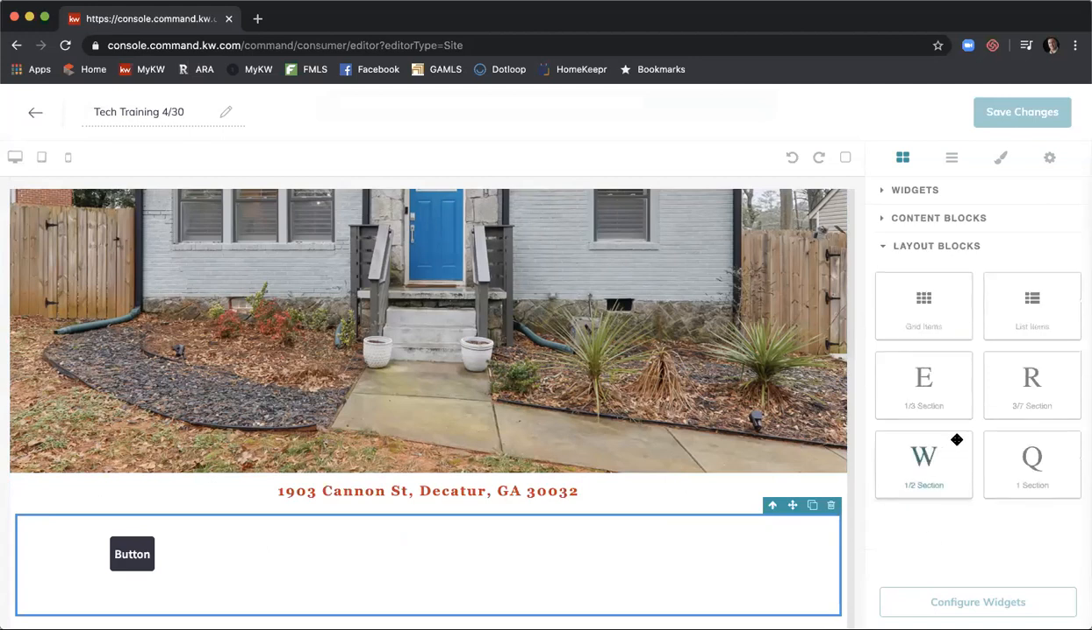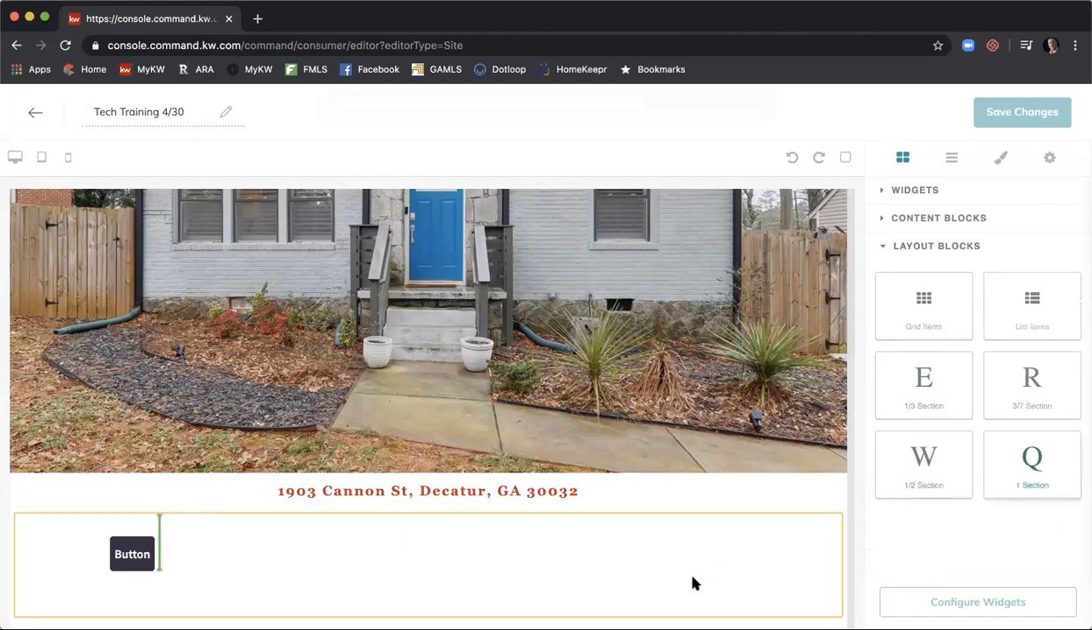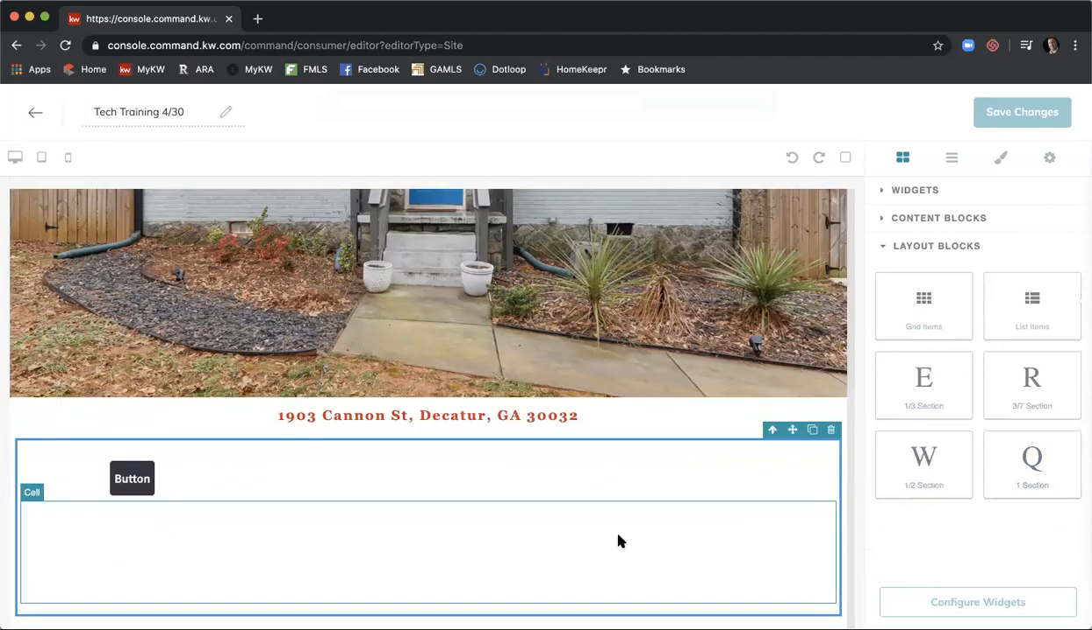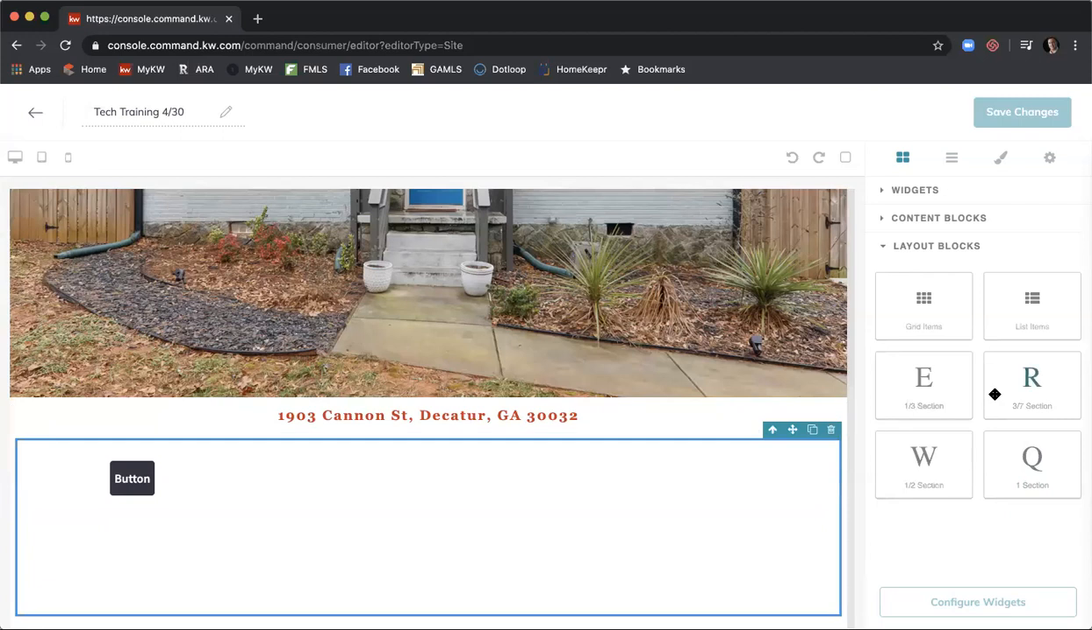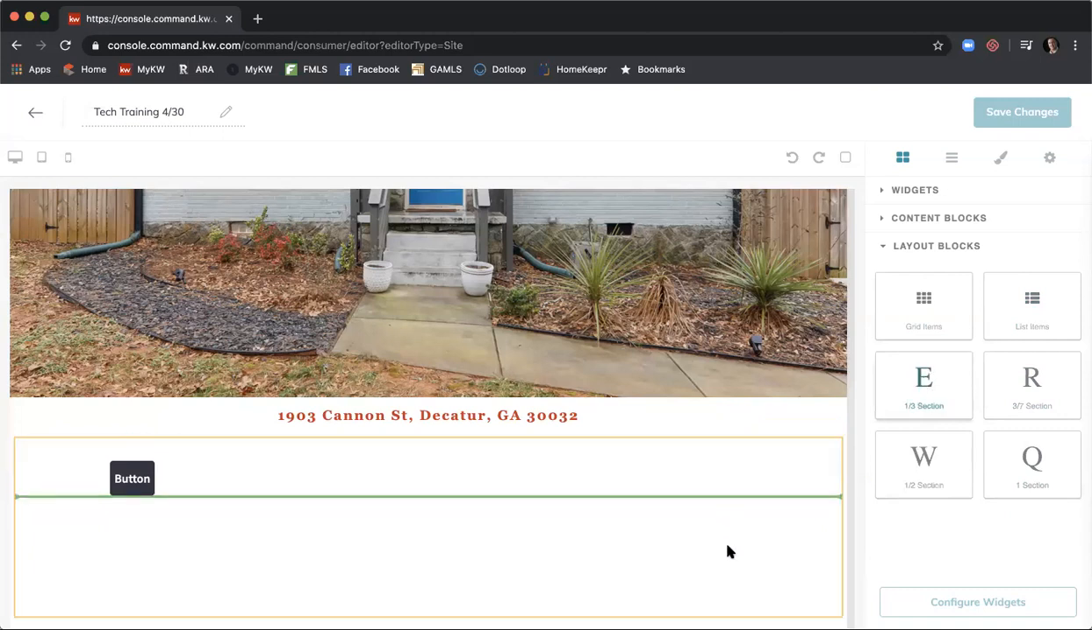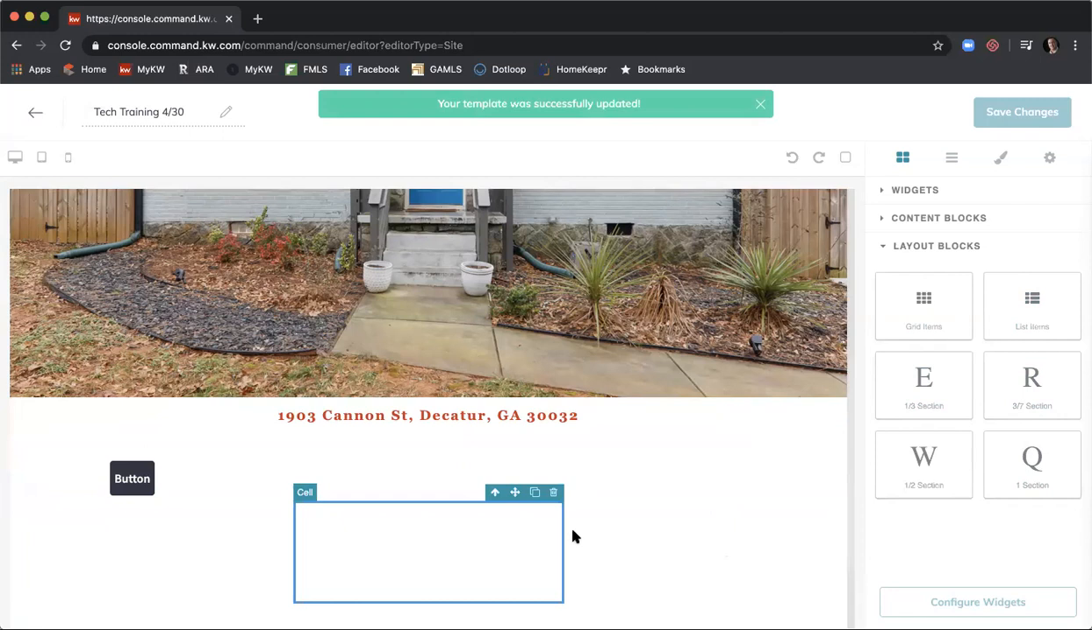So now we want to come back over here. Let's do layout blocks. We'll just do a one section. Let's drag that and see if we can drag that into here. Nope, it's not working. Of course, this all went really well while I was doing it at home last night. And now it doesn't want to work.